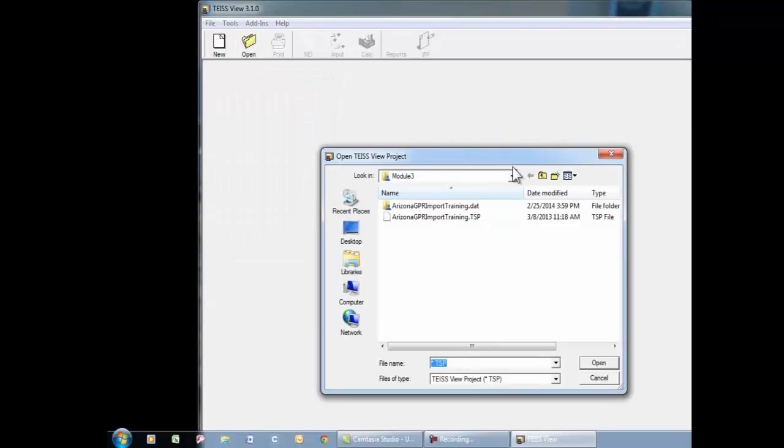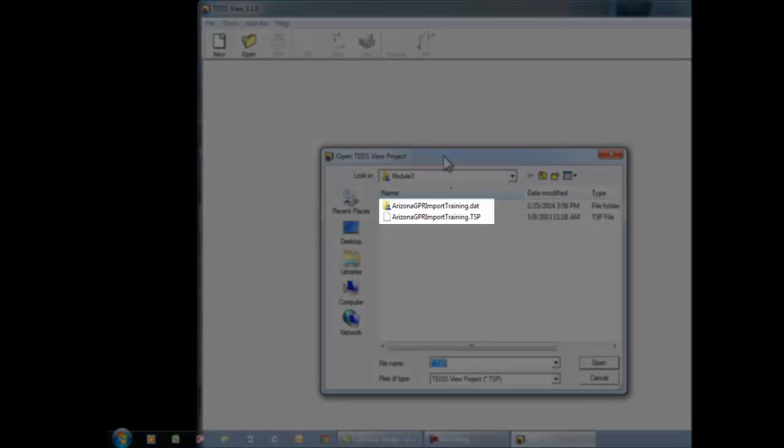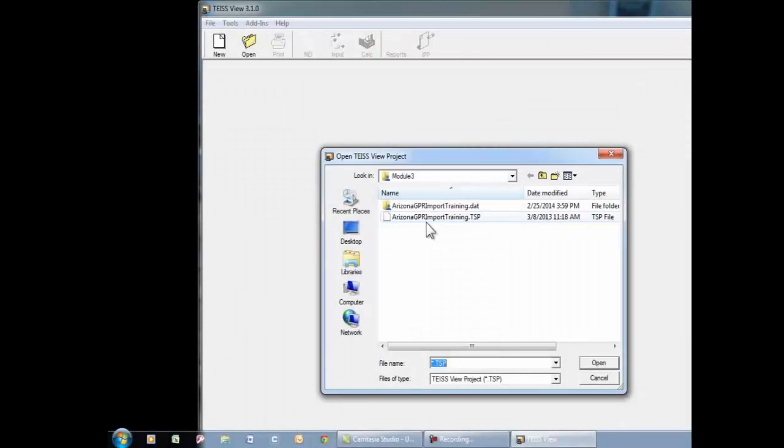And in this screen you can see that it pops up with the last project that has been opened on this computer, and you'll see there's one with a file name extension of .tsp and one with an extension of .dat, and that shows up as a folder. The one you always want to open is the one with the TSP file name extension. And if you aren't seeing file name extensions on your computer, we have a video on our website that shows you how to do that, so please refer to that if you're not seeing the file name extensions.